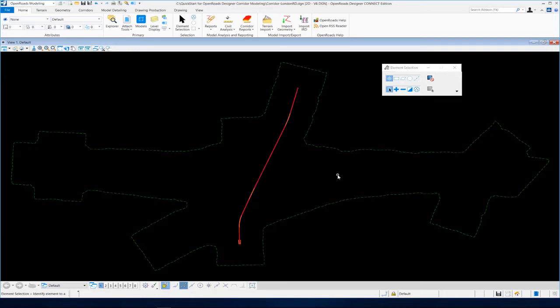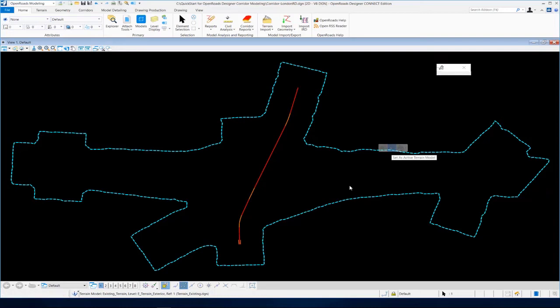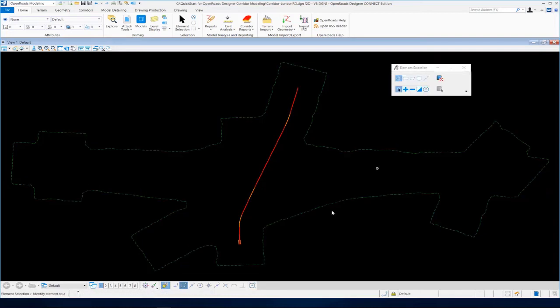So the next thing we want to do is set the terrain model active, so that will become the active terrain model as we move through the course. To do that, what I'm going to do is come over here and select the boundary of the terrain. I'm going to take a look at the context sensitive menu that pops up, and we're going to go over to the set as active terrain model tool to set the terrain model active.